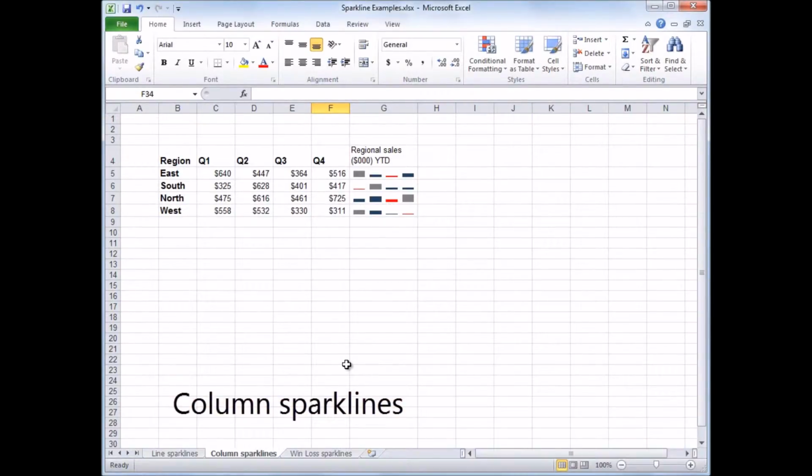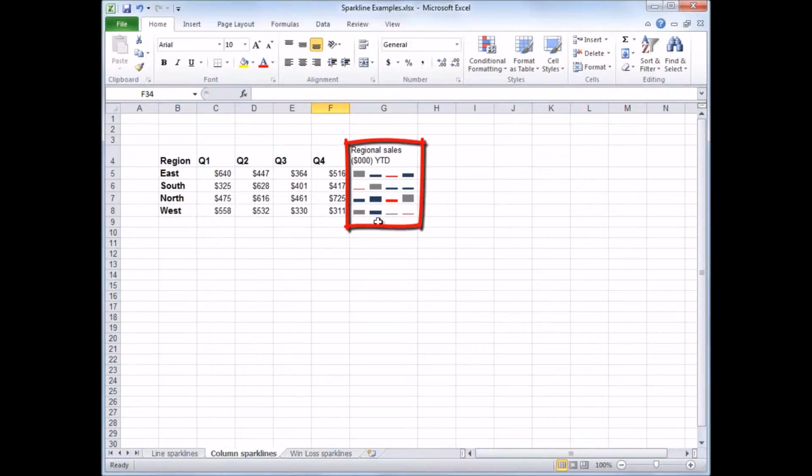Here are the sales figures for 4 different Northwind Trader regions: East, South, North, and West. I've applied column SparkLines here in column G to the data. The SparkLines are a series of vertical columns. The bigger columns represent the bigger values. The SparkLines show a pattern of sales. You can see at a glance that the West region here is trending downwards, and that the East and the North regions had better fourth quarters than the other 2 regions. The high points are in dark gray and the low points are in red, making it easier to see the highest and lowest values.